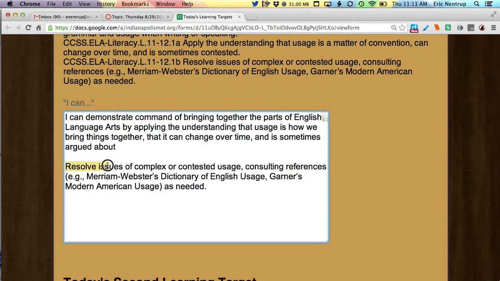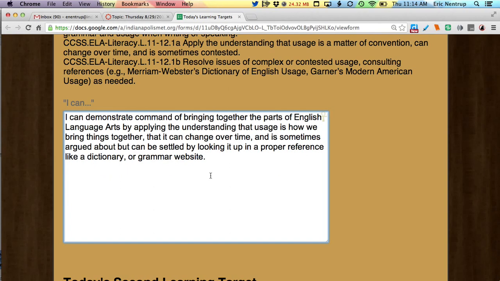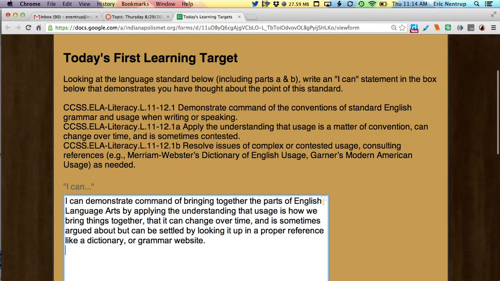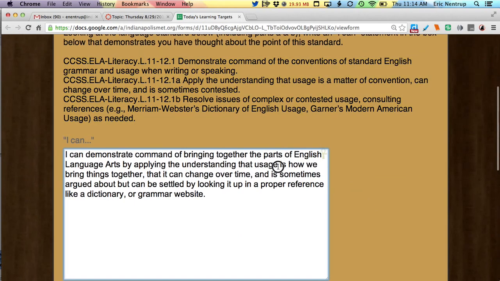Look at this. The last part, part B of this standard, is to resolve issues of complex or contested usage consulting references. Okay, so like if I can look something up, maybe I can settle an argument. And is sometimes argued about, but can be settled by looking it up in a proper reference, like a dictionary or grammar website. Boom. Now, if you look at this sentence and go back up to the top and read through all of this standard, you'll see that this I can statement is what I'm looking for.